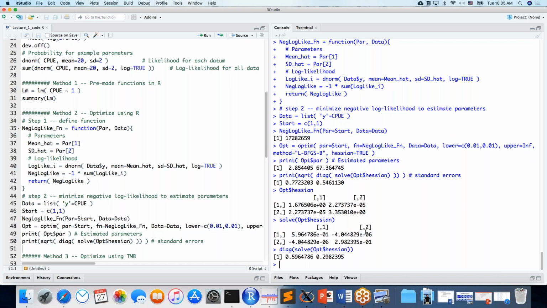We're telling optim to calculate the Hessian, which is the matrix of second derivatives, by saying Hessian equals true. We then take that Hessian matrix, invert it, and extract the diagonal, and that's the estimate of the variance for each parameter. The square root of that variance is the standard error. We'll talk more later about the interpretation of standard errors. Any questions with that block of code?